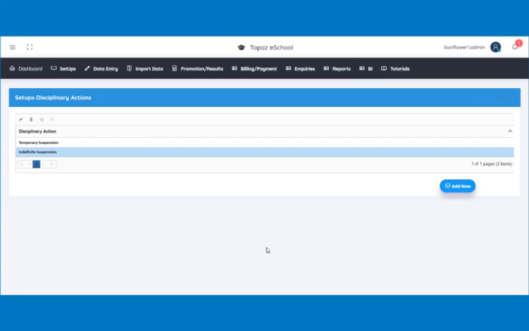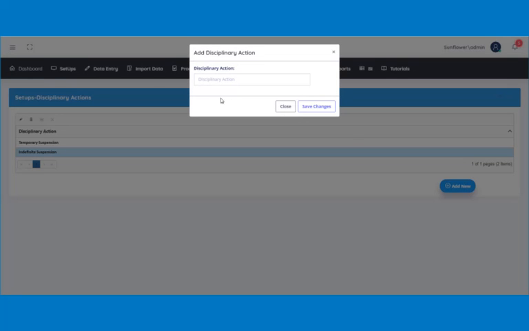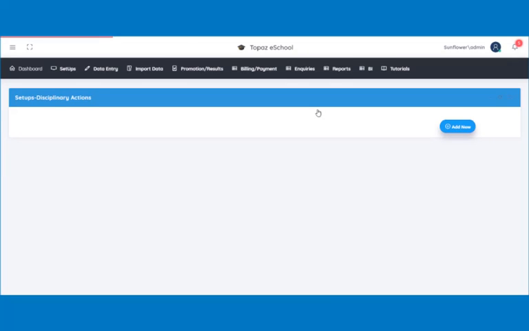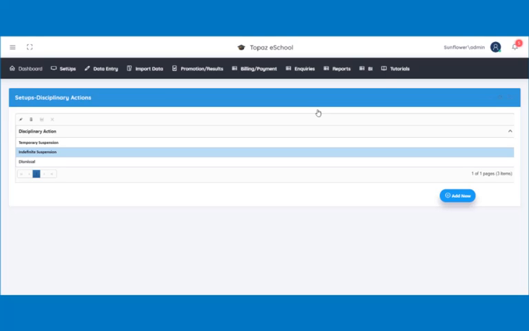To add a new record, click on the Add New button. A pop-up window automatically appears. Type in the disciplinary action and then click on Save Changes. The newly added record should be displayed in the table.